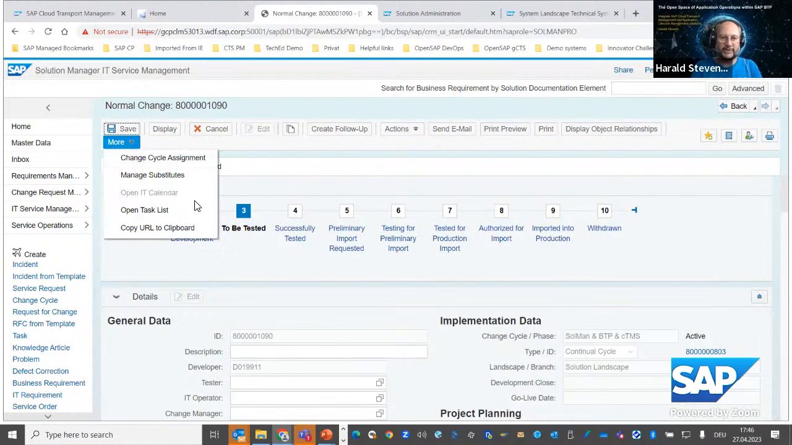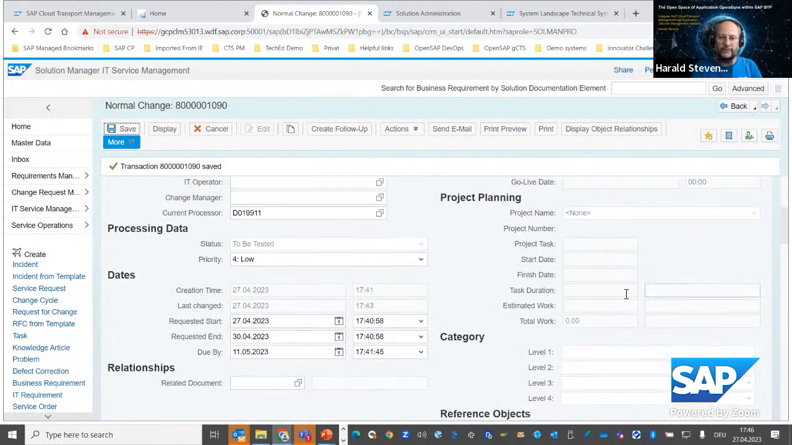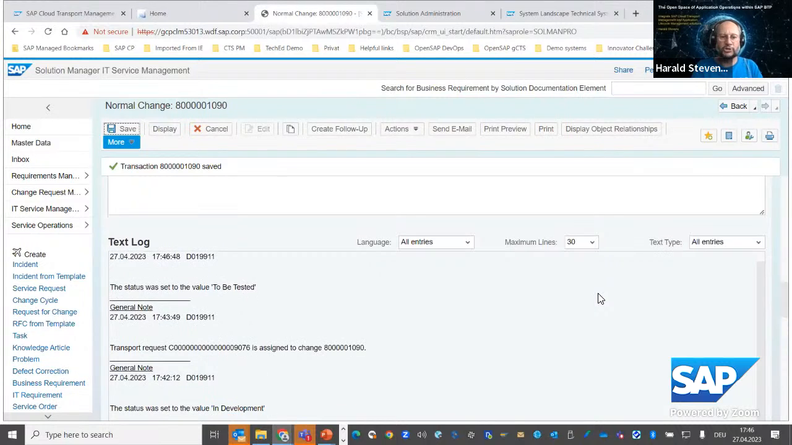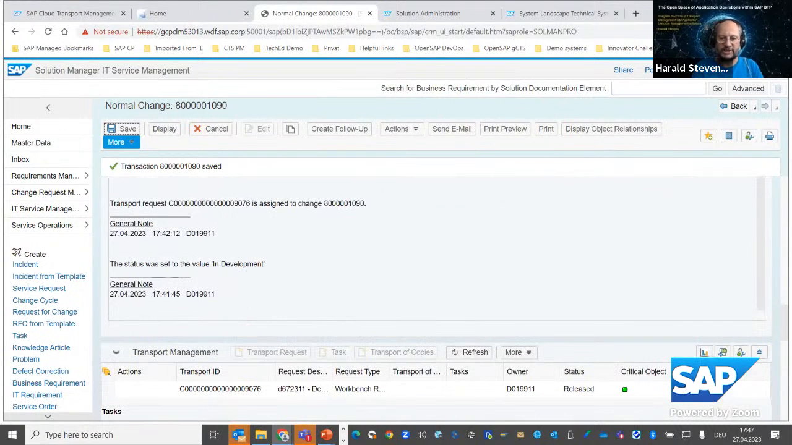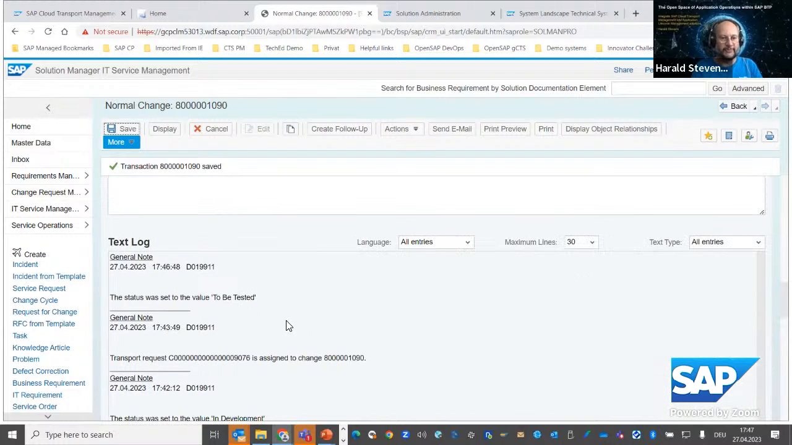And now the transport is through. And if I go down and look into the status of my transport request, we see that it has been imported. And also we can see it here that the status switch was successful.